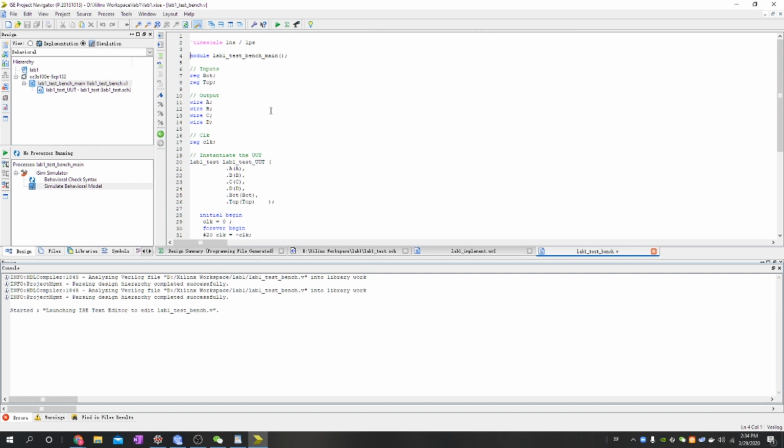The test bench code actually is given here. You can copy from the lab manual, but you should complete the entire test bench so that our inputs bottom and top have 4 different situations: 0, 0, 0, 1, 1, 0 and 1, 1.